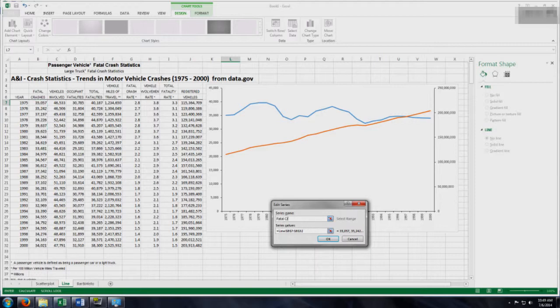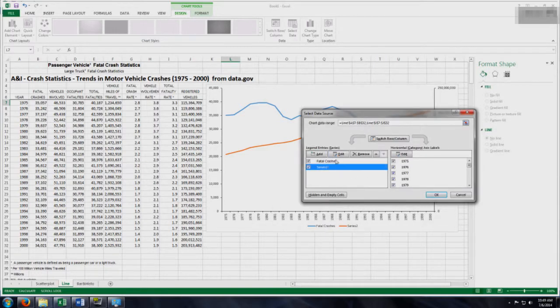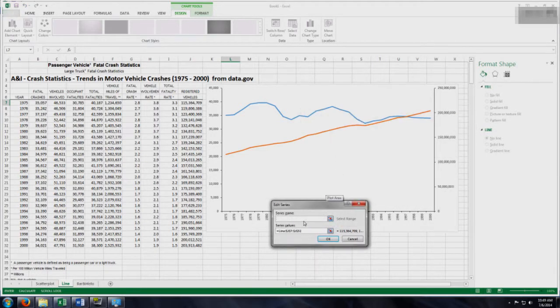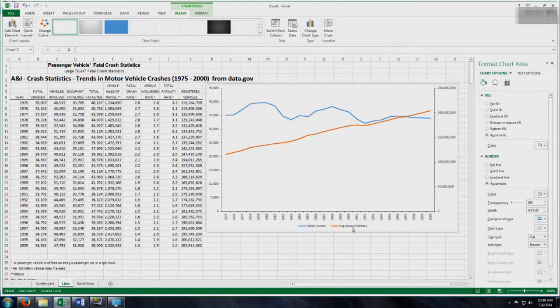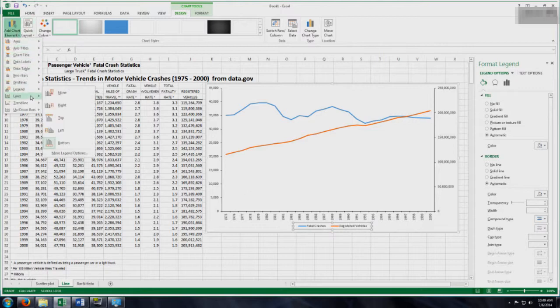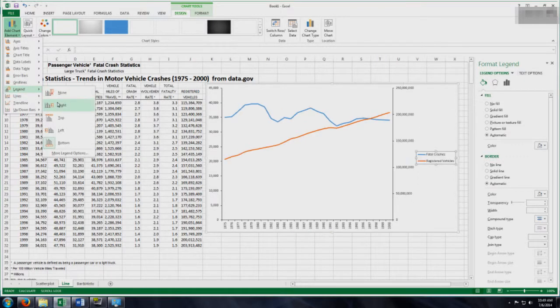There we go. And series 2 is registered vehicles. Okay, so we got those right now. And looking at this, this is going to get in the way of the data access, so I think I'm actually going to change where we put that. I am going to go ahead and put it to the right.